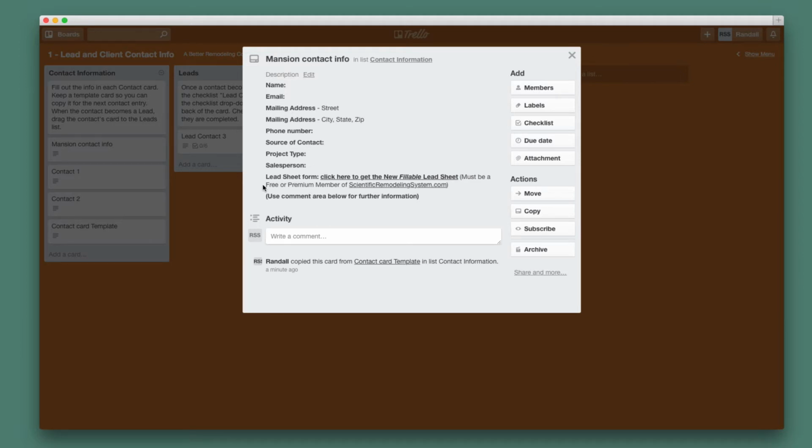Also, you'll find in this same board, I have a lead sheet which I have finally made into a fillable lead sheet. So now you can keep a digital copy. It's a PDF, but it's a fillable PDF. And so free and premium members can download this on the scientificremodelingsystem.com site. And they can also open it right here. So if you click that, you'll go to the site. But be sure you're logged in before you do that, otherwise you'll get a message.